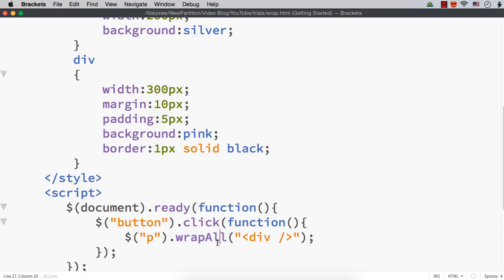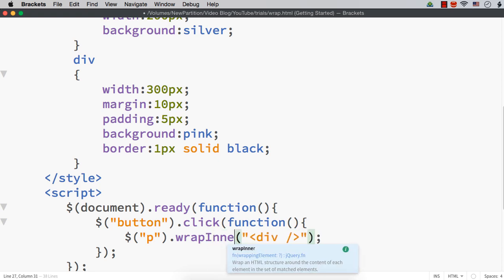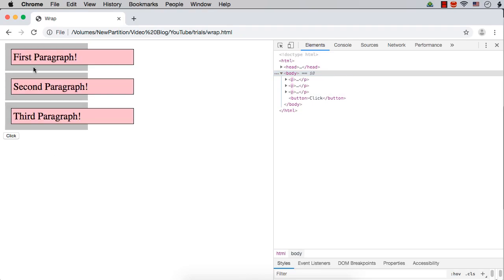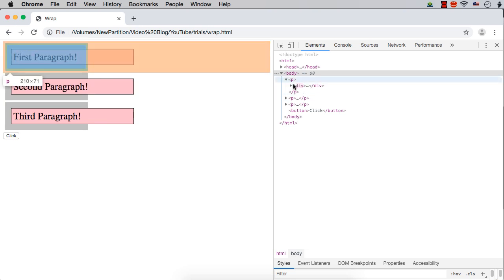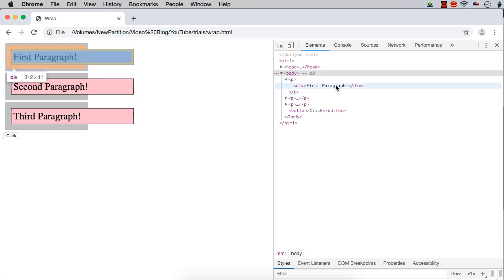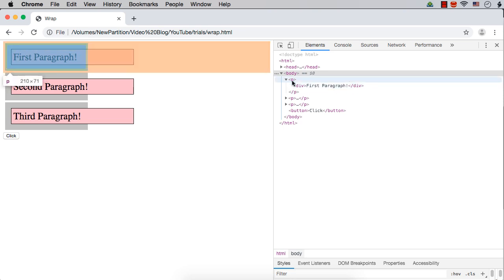And now we have one more, that is wrapInner, which will wrap around the content. Okay, so let me specify wrapInner. Let me click. See, now the wrapper is just around the content. So actually this div element is now within the paragraph. As you could see here, P, then div, then the content. Previously, for just wrap, it was like div, then P, then first paragraph. But now this first paragraph is wrapped with a div element, not the whole P.